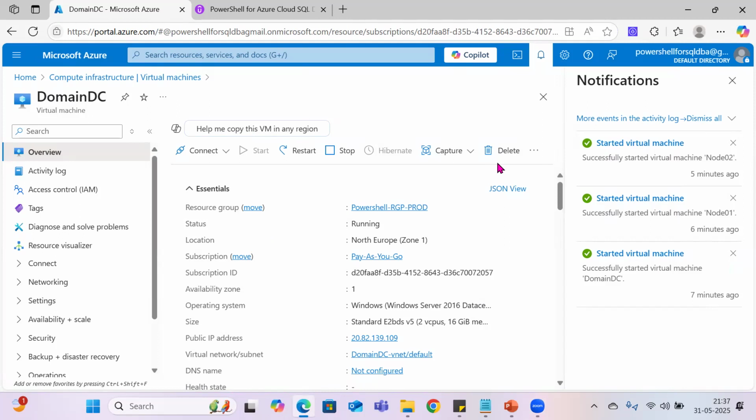In today's video session, we are going to create the listener, and after creating the listener, we are going to test whether we are able to connect to the SQL Server from outside, from anywhere, using the listener or not. And why are we creating the listener? Because the listener will connect directly to the primary replica, where the database is primary.